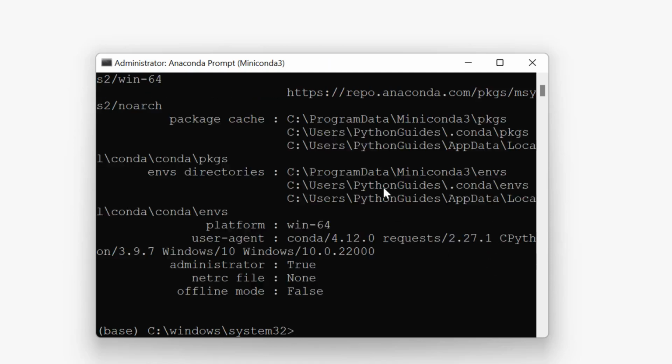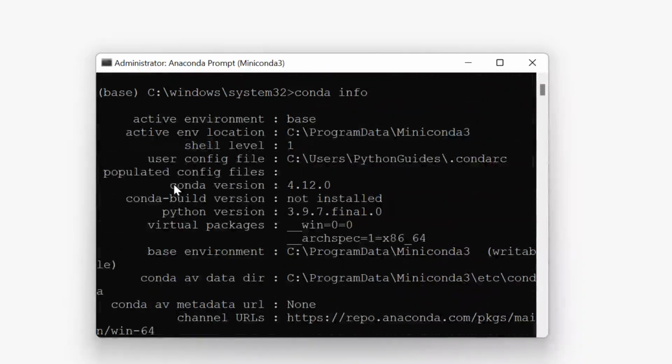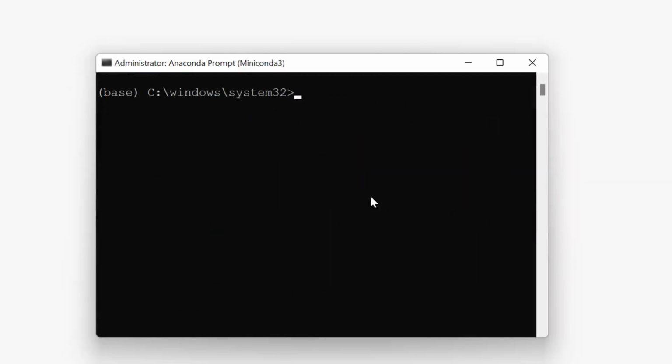It has written a bunch of things. This is basically the conda version, which is 4.12. Now when we install Miniconda or Anaconda, it comes with a default Python environment, due to which we can also see the Python version here. Now let's clear the screen.